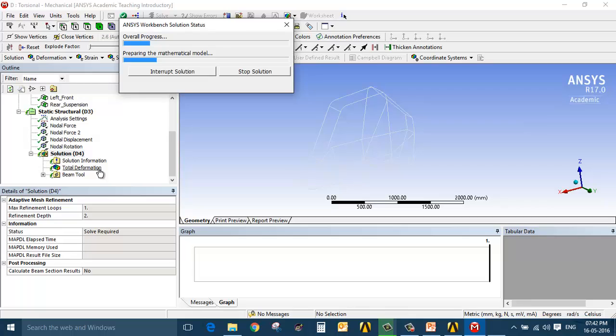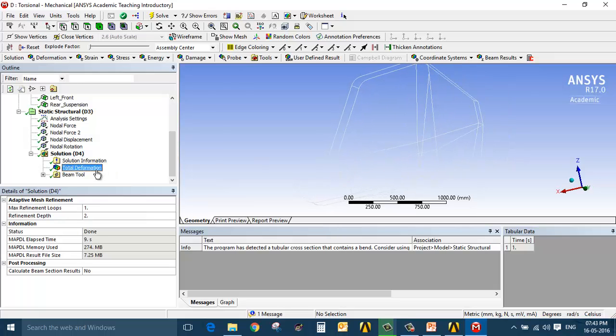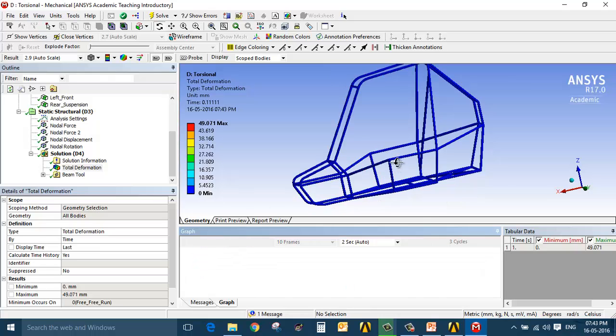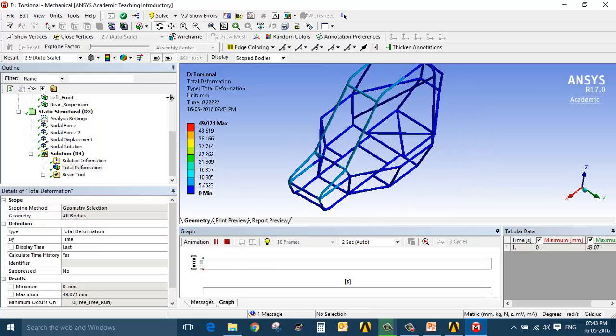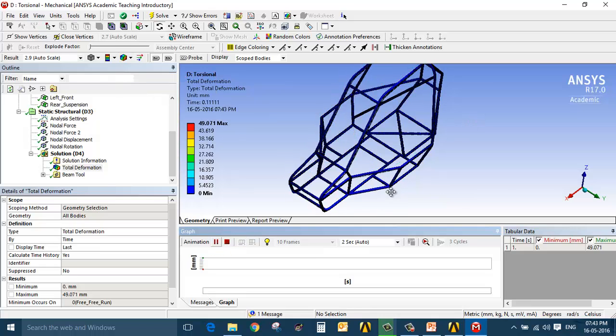With this, the torsional analysis has been completed, and you can see the results. Sometimes people think that if you are getting results faster, they are not correct. This is not the case. I just want to mention that point here. So this is the total deformation. You can see the animation of it. You can see it in wireframe geometry also. So this is the one case. My suggestion is you should perform all the 4 cases on this.